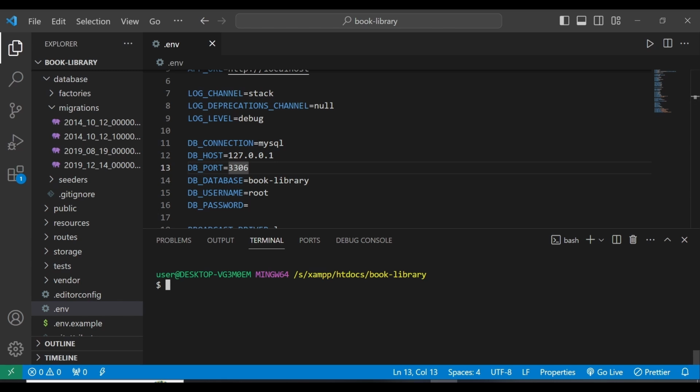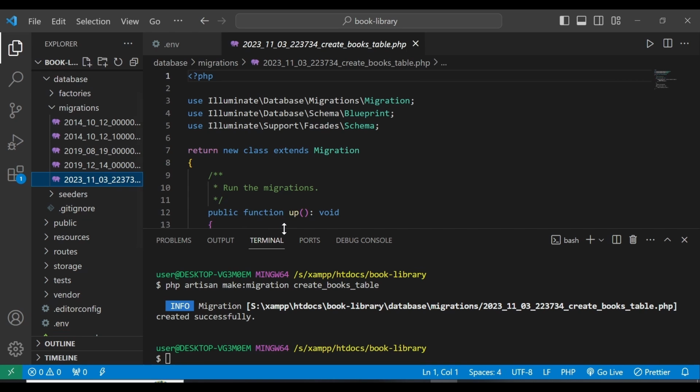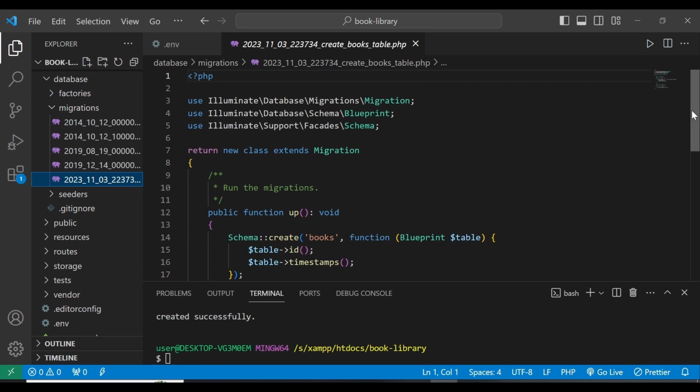And then here, I'm going to create the table within this database, book library. So the command is going to be php artisan make:migration, and then here I'm going to say create_books_table, like that. So the moment I hit enter here, it is going to make that given migration, which is going to create for us this given table here.